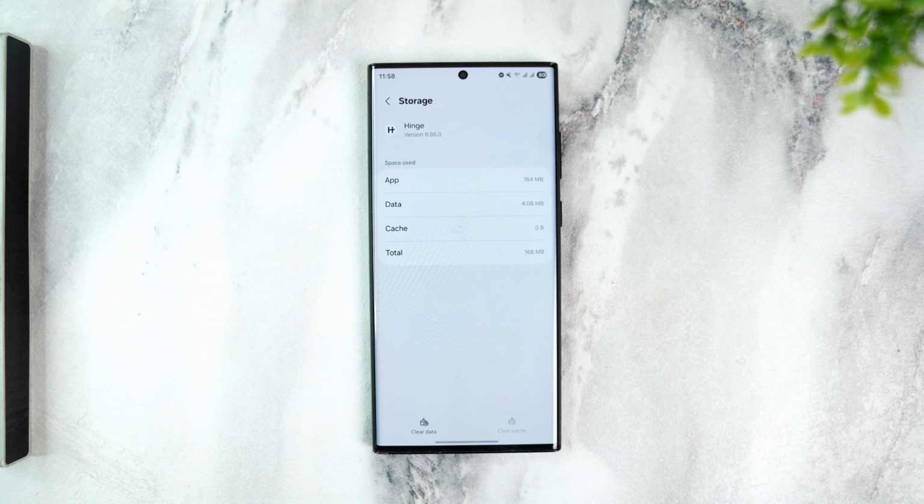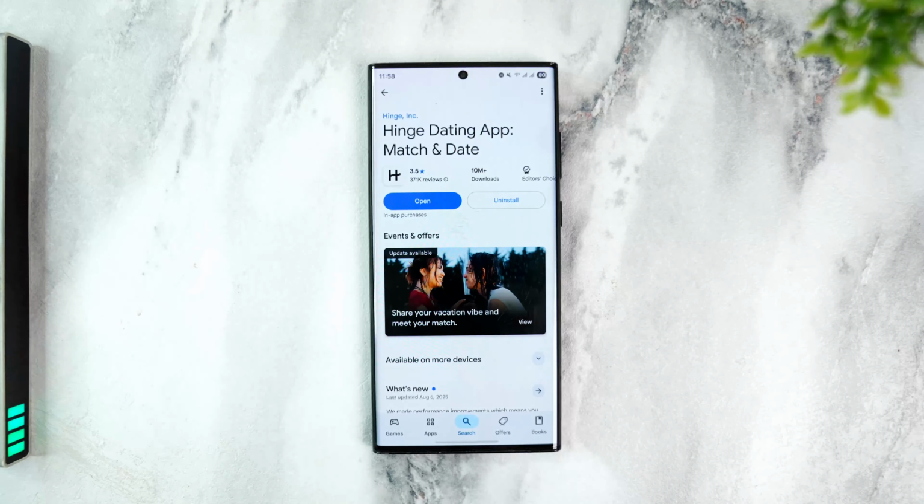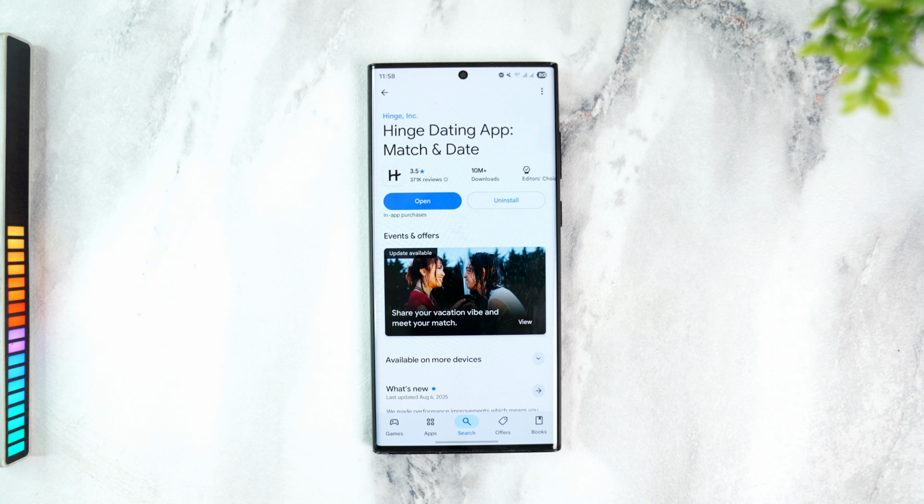Remember, clearing the data is going to log you out of your account, so you might have to log in again. After that, open up your Play Store or your App Store, check if your Hinge app is updated to the latest version, and if it requires an update, make sure to update it. Hopefully one of these may have helped you solve the problem.